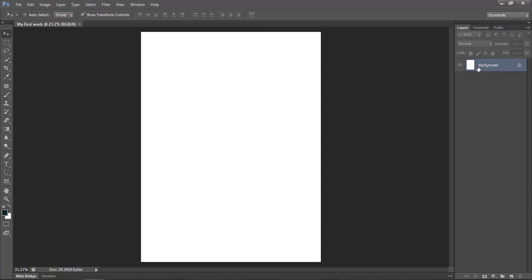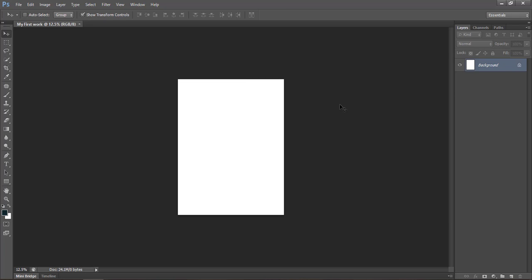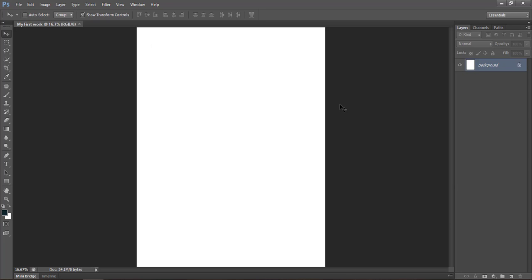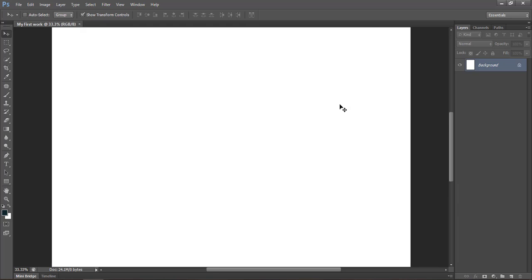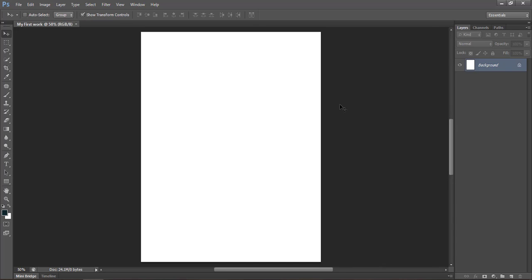You can see a white background here. Some shortcut tools I want you to note: when I press Ctrl minus, you can see my artboard has zoomed out. When I press Ctrl plus, my artboard has been zoomed in. And when I press Ctrl 0, my artboard scales to fit the screen.